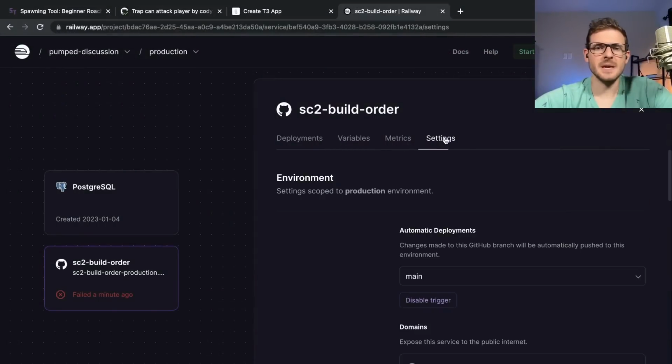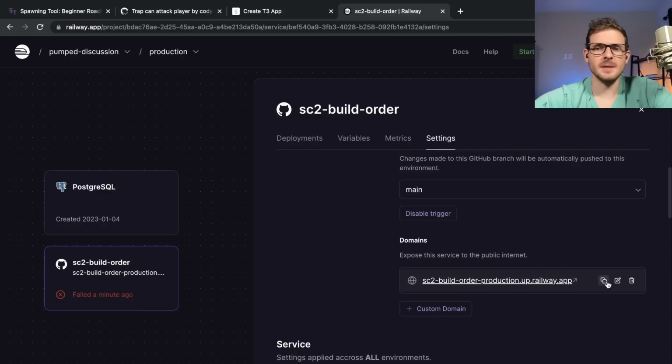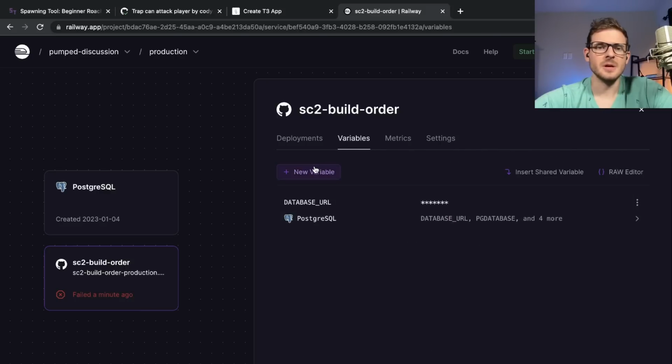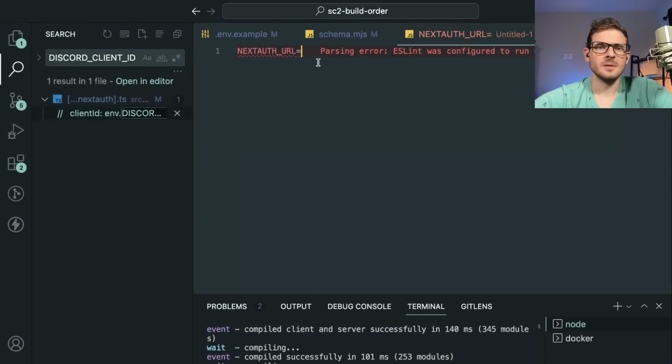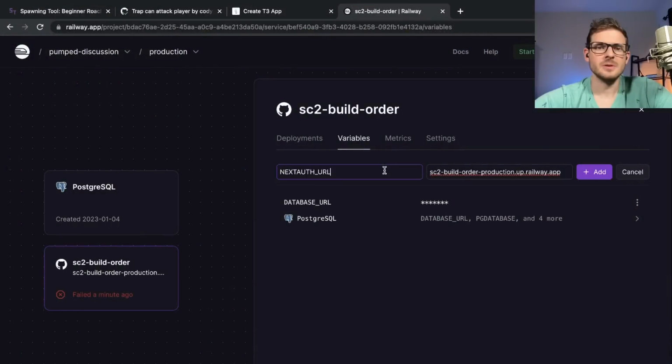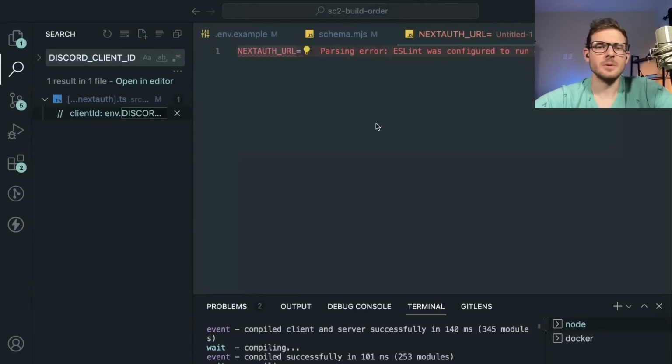Actually, let's go to the settings. Let's find out what the domain is. I think this is the domain. So I'm going to copy that domain, go to variables, new variable, and we're going to paste that domain. And I'll say NEXTAUTH_URL is here. I don't know if I need to say like /auth or something, but I'll just add that one. I think it's fine.